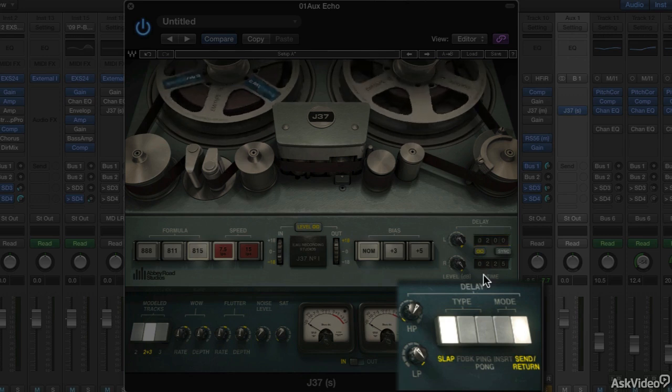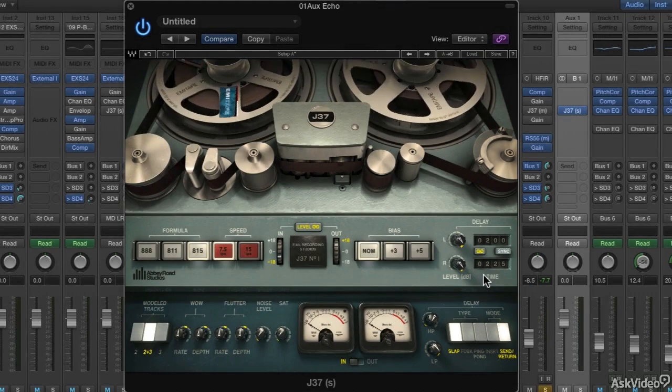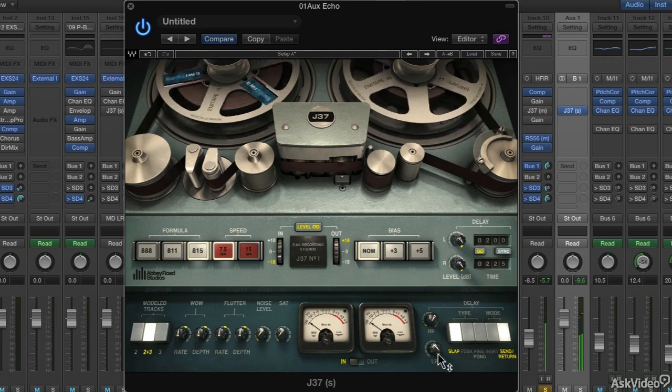On the lower panel, there are high-pass and low-pass filters, which affect only the delayed signal, even in insert mode. With real tape machines, there would typically be some variation in the frequency response of the machine used for the delay, and this lets you emulate that. In particular, you can warm up a delay or echo effect nicely by attenuating the top octave or two with the low-pass filter.